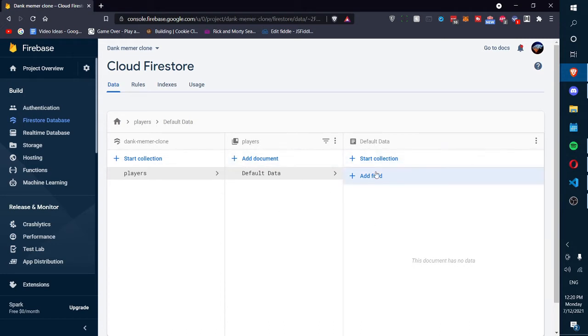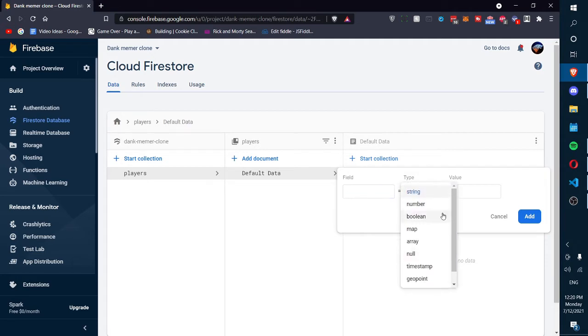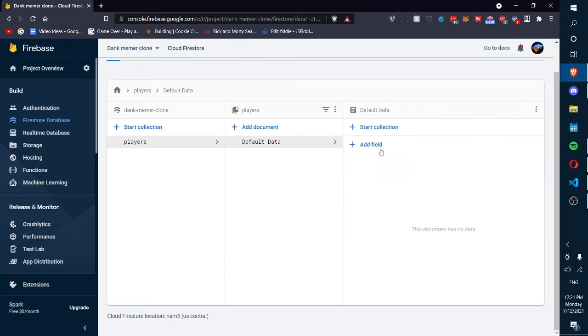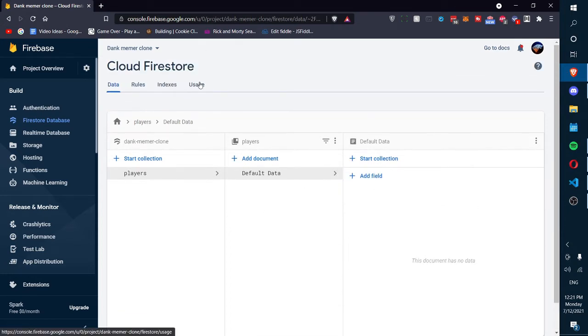But basically, this will contain everything about our players: how many coins they have, their pet name, their pet level, and everything in between. If we press add field, you can see there are a lot of different variable data types that we can add, like strings, numbers, booleans, maps, and arrays. We're really going to be using numbers, booleans, strings, timestamps, and maybe arrays. And obviously we'll be using custom classes, which are also available for Firebase.